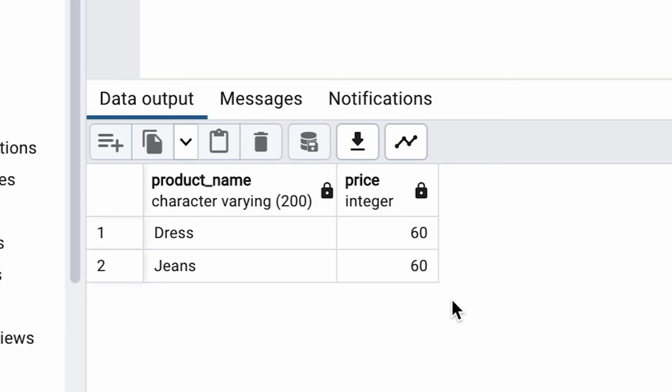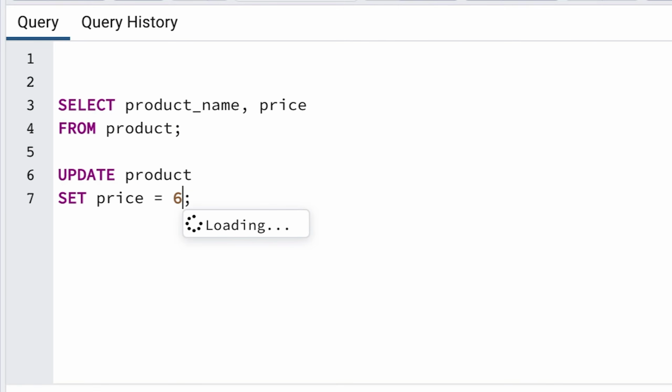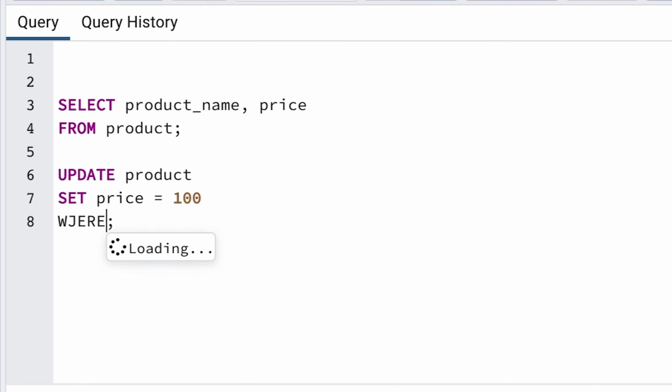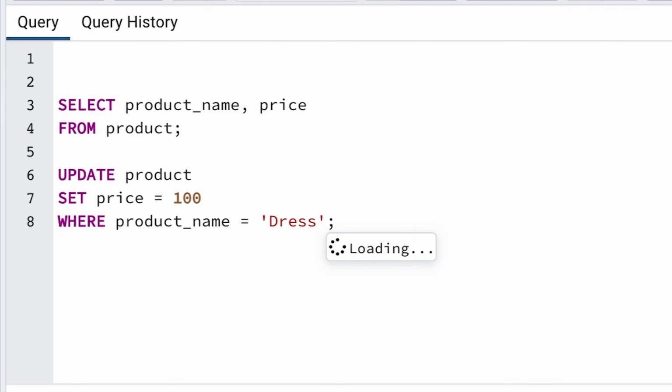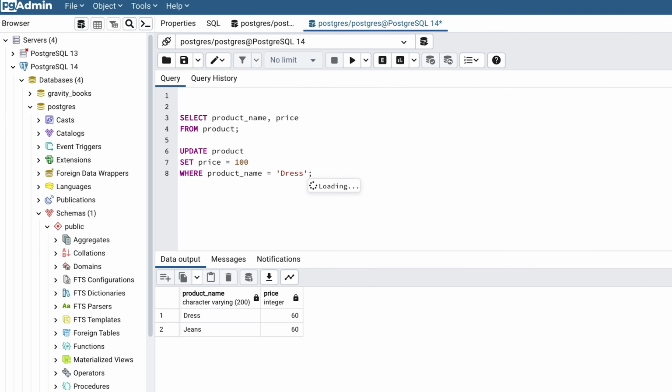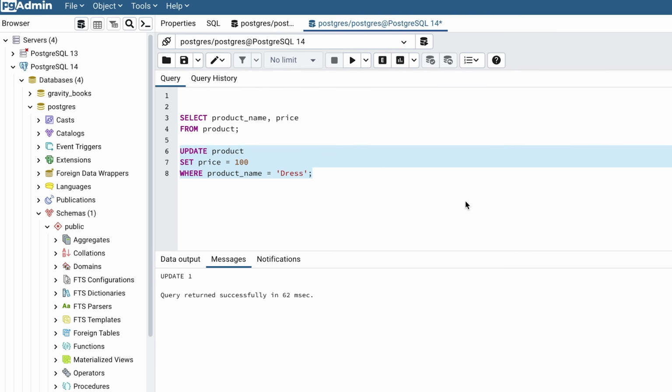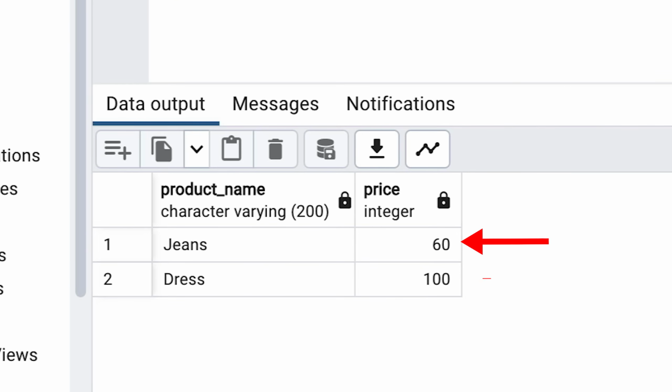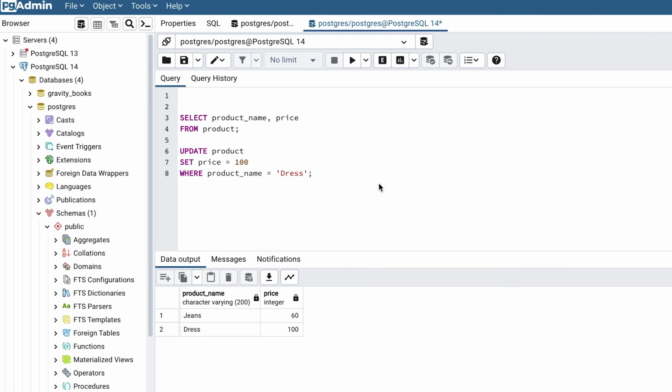We can update the dress product to change the price to 100, which was the original value. We have an update statement that sets the price to 100. Then we add where and specify the product name column, then equals, then dress in single quotes. This means the price will only be updated for that row. Run this statement and we can see it is successful. We can run the select statement to see all records and see that the jeans product has a price of 60 and dress has a price of 100. So that's how you can use the update statement to update data.